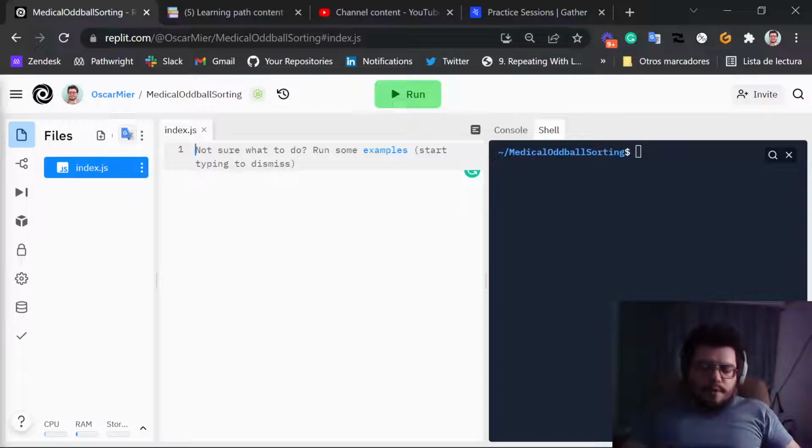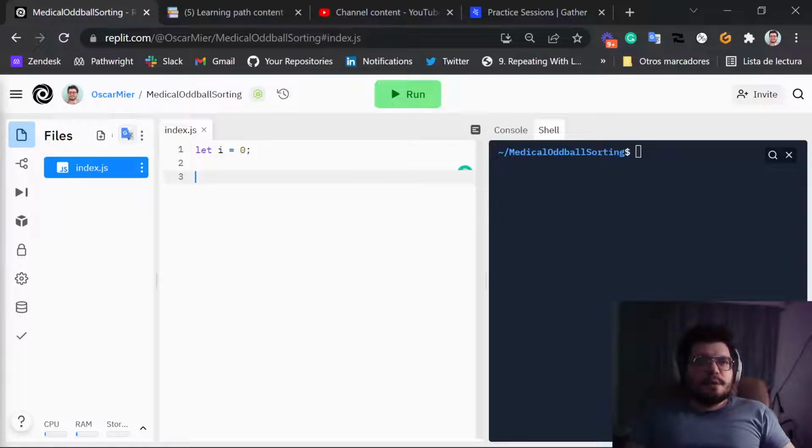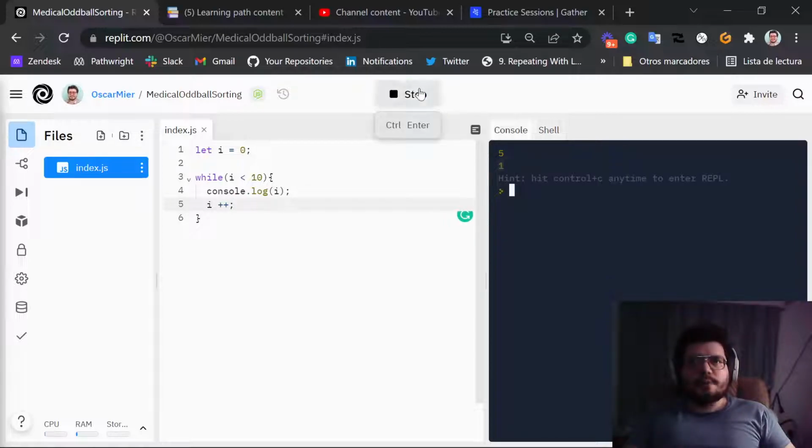Okay? For that, we're going to create a variable I'm going to call the index, and I'm going to assign the value of 0. And then I'm going to use a new command that we haven't seen before, which is while, right? And I'm going to say while I is smaller than 10, let's console.log the value of I. And after that, let's add one to I. Now, I will explain this to you later, but first let's just see what happens.